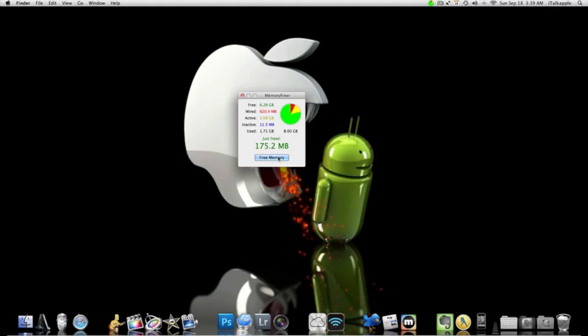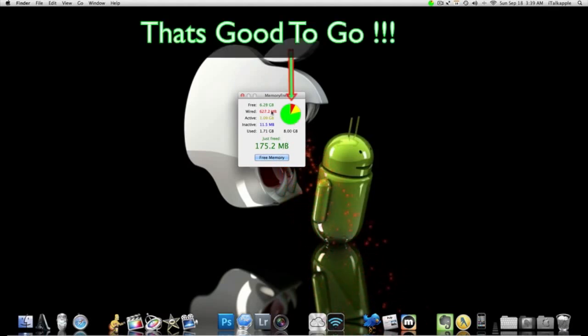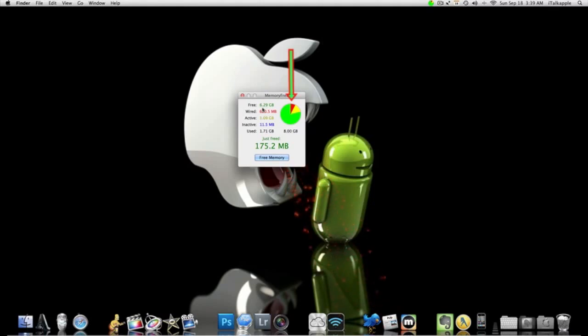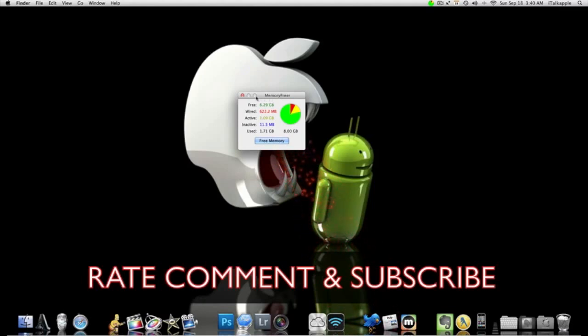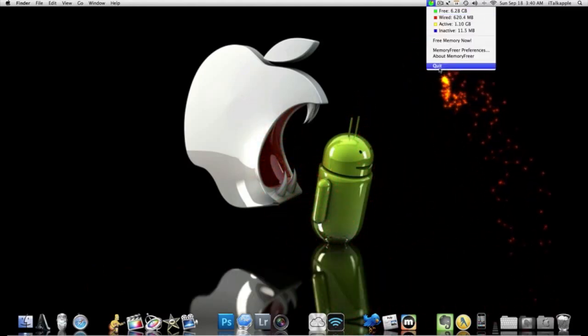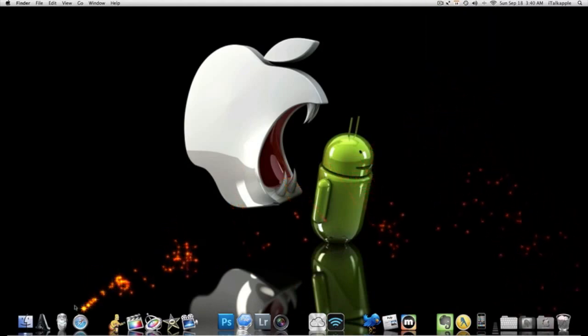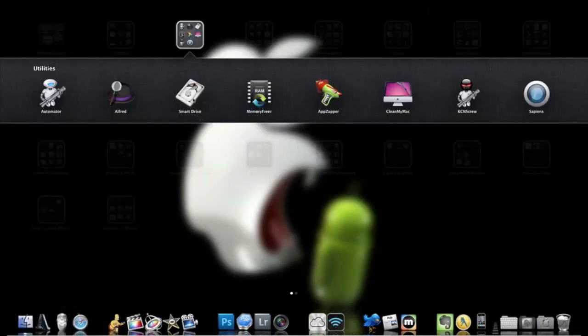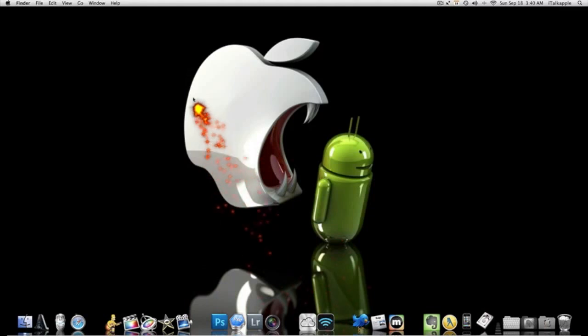Now we've got a lot of space. All of this green you see right here, that's good to go. You can use all of that, and that's 6.29 gigabytes free for you to use for whatever you want to do. Play some games, or surf the web, whatever. So that's cool. We're going to get out of there. That's the first application.